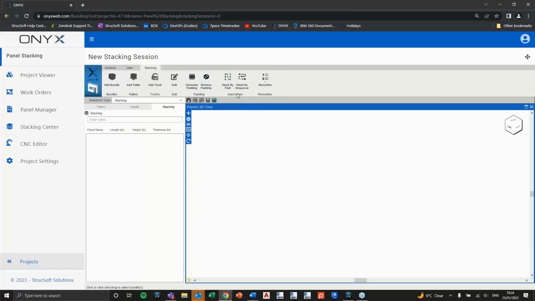We've got a couple of ways to automate the stacking tools as well. So we've got manual stacking, where we can manually place panels inside of a container. And we've also got some automation here, which allows us to automatically place these in a container based on either a sequence or defining a path. And the last option in this tab is the renumber option, where we can go ahead and rename and renumber a panel if we need to change its label. Okay, so we'll go through all these tools, and I'll show you exactly what they can do.